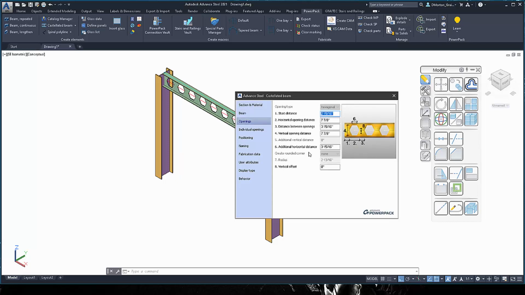Where the openings are concerned, you can set the start distance, the horizontal opening distance, the distance in between openings, vertical opening distance, additional horizontal distance, and any vertical offset you may require.